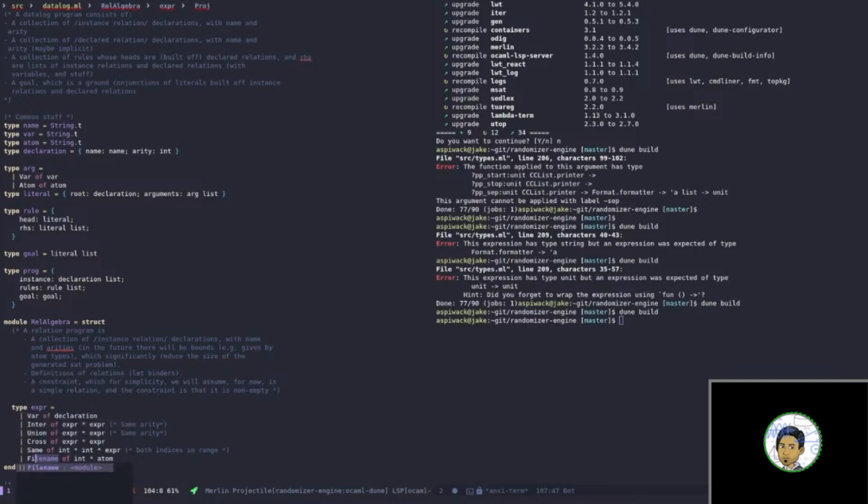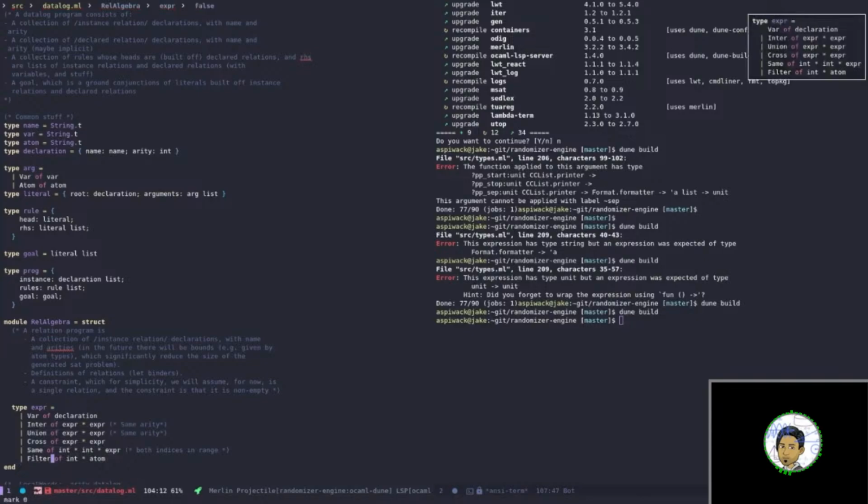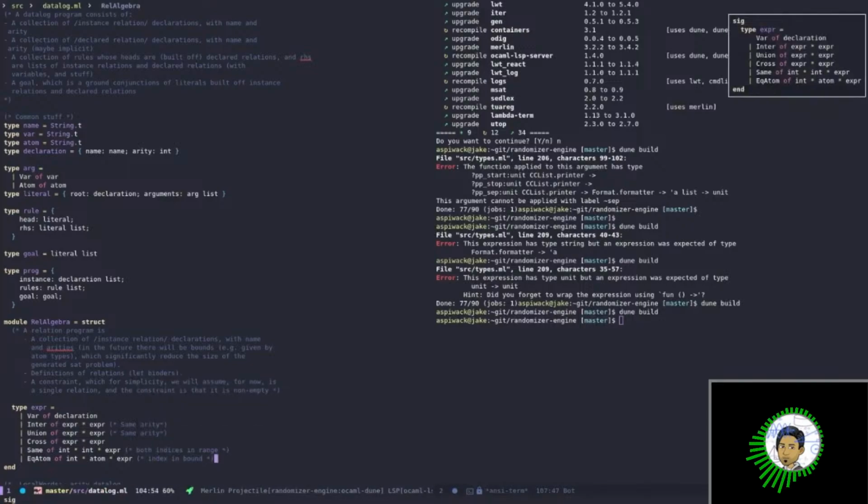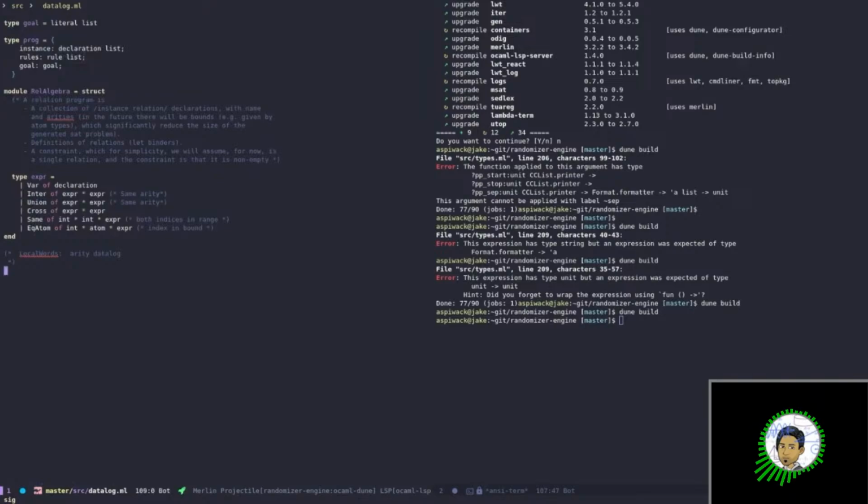filter. I think there's usually a name. I don't remember what it is. I'm going to call it eq. No, there's already a same. I'm just going to call it atom. That's fair enough. There are some things missing. I have to think about it.